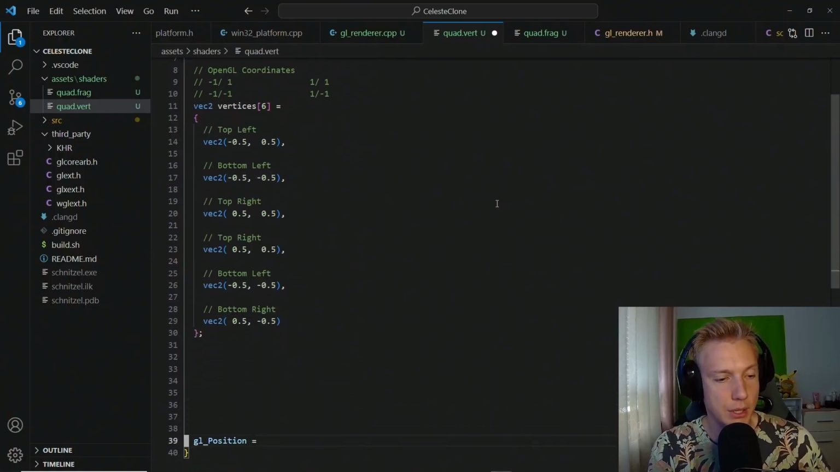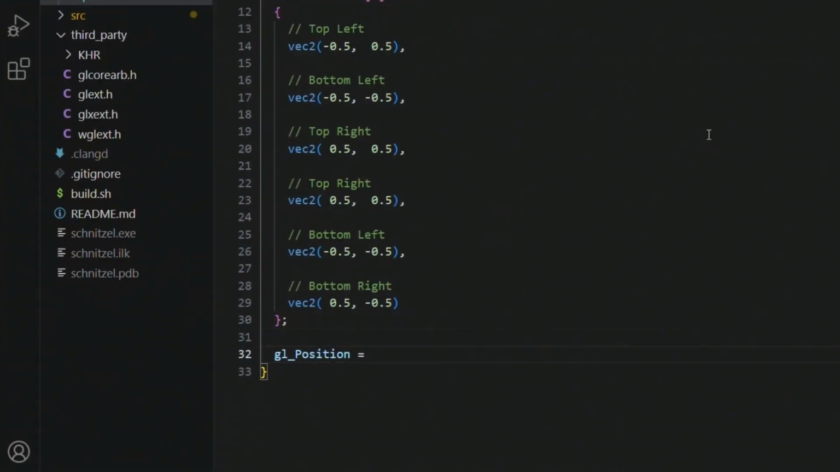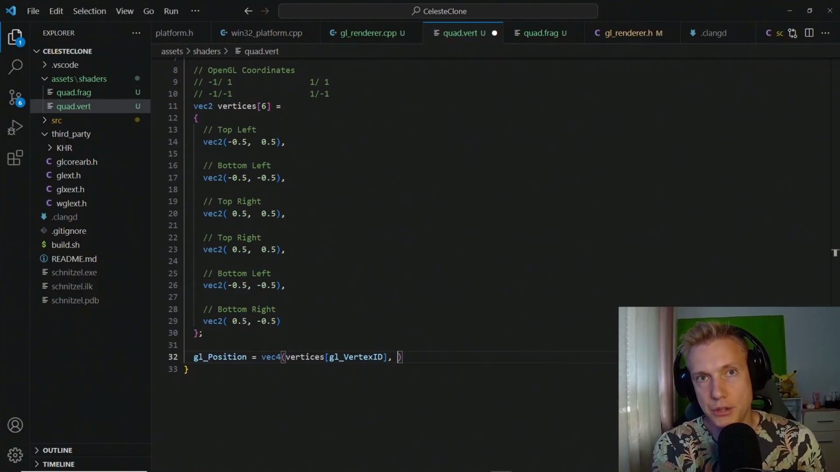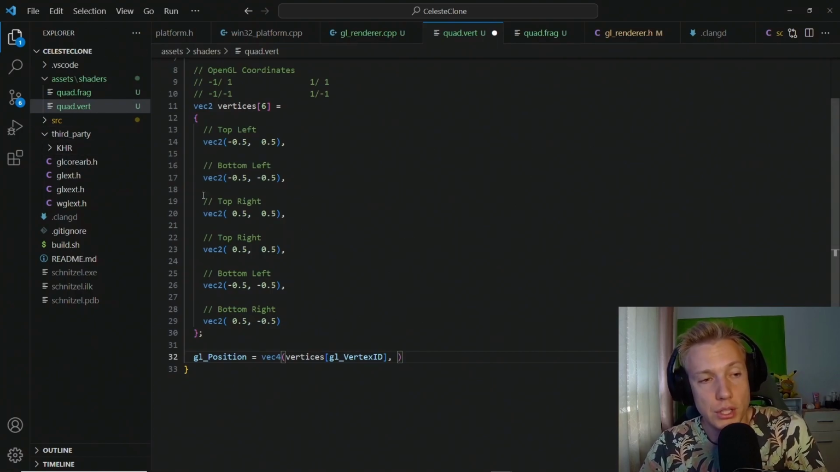And obviously what we're going to do here with the GL position, after that we want to index into the vertices and assign the GL position. To do that, we use a predefined variable called GL vertex ID. This vertex ID corresponds to a draw call. So basically what that means is if you call GL draw with 6 vertices, it is going to invoke this shader 6 times. Each with a different ID, indexing into the vertices.